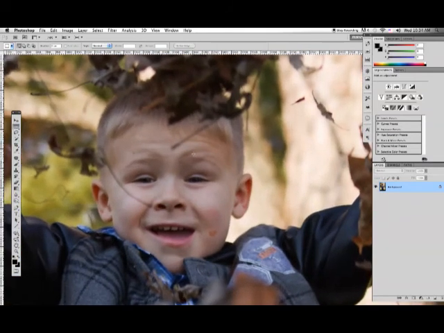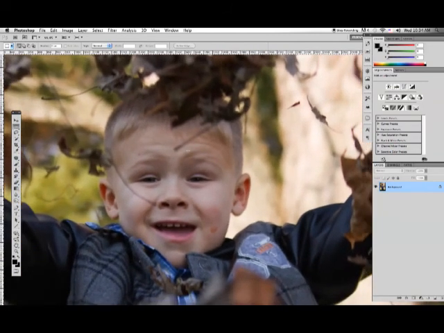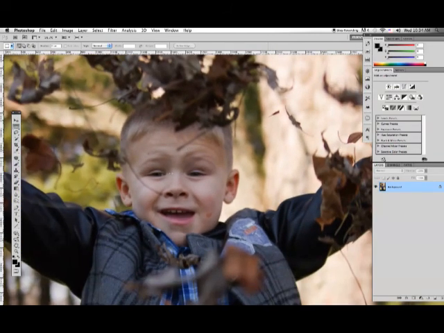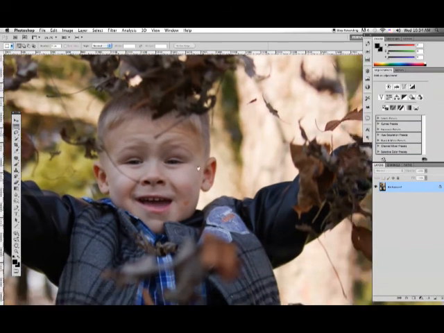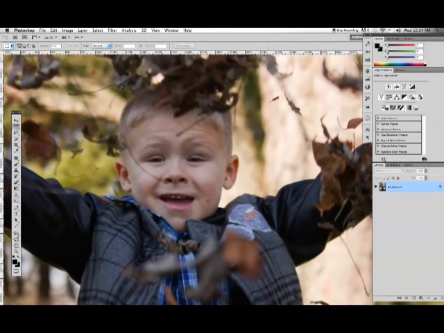You can do that by holding Alt on your keyboard and then scrolling with the scroll wheel on your mouse. So we're at 55%. I'm going to hold the space bar down, and I can click and drag around the image now. So I'll sort of show you what I mean here.